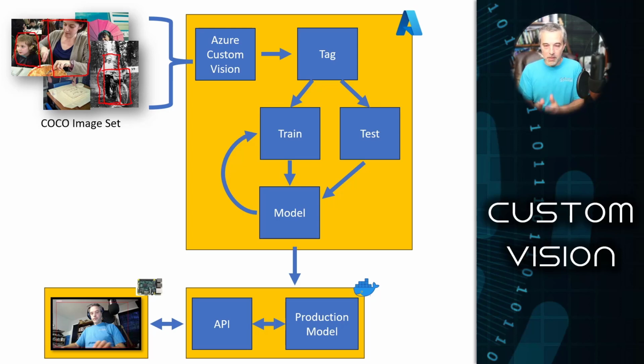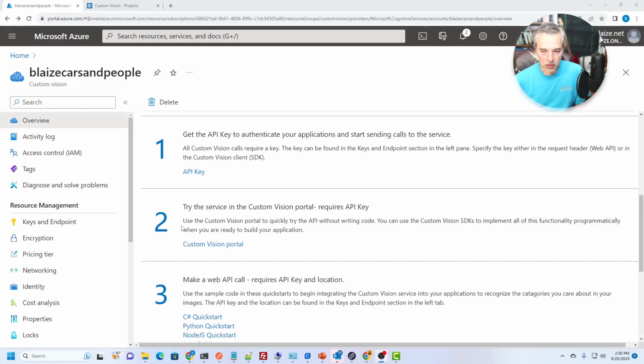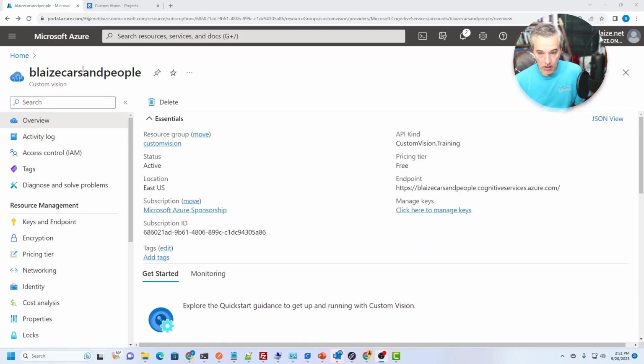So this is the process that we're going to look at today. We're going to try to figure out how to upload our images into Custom Vision, what it takes to tag those, look at what it takes to train and test, and then we're going to take the model out of the Custom Vision service and create a Docker container that has an API with the model, and then we're going to hook up a camera to it to use that model in a local context without having to call out to Azure. So I'm here in the Azure portal, and I've got the Custom Vision already pulled up.